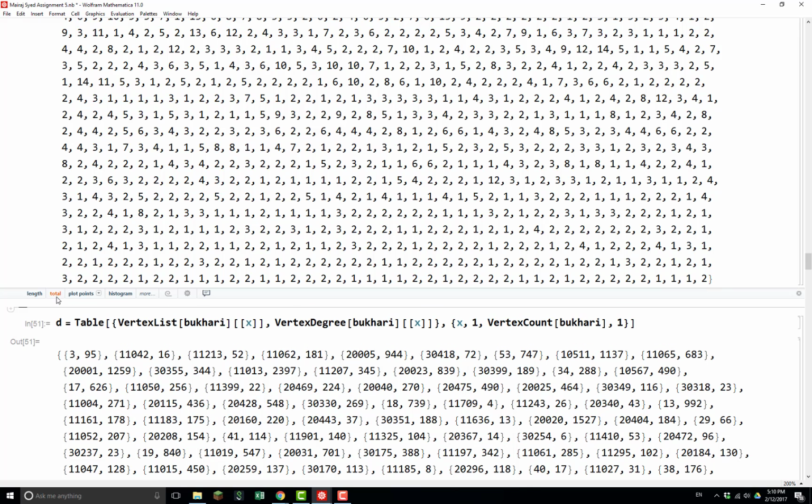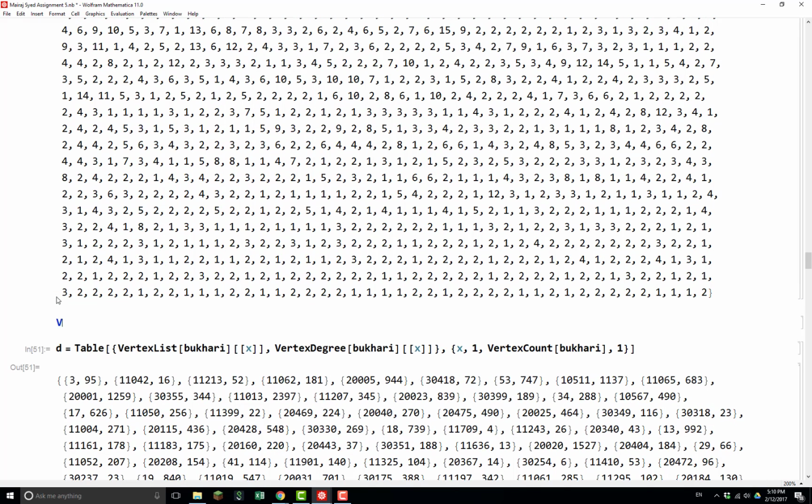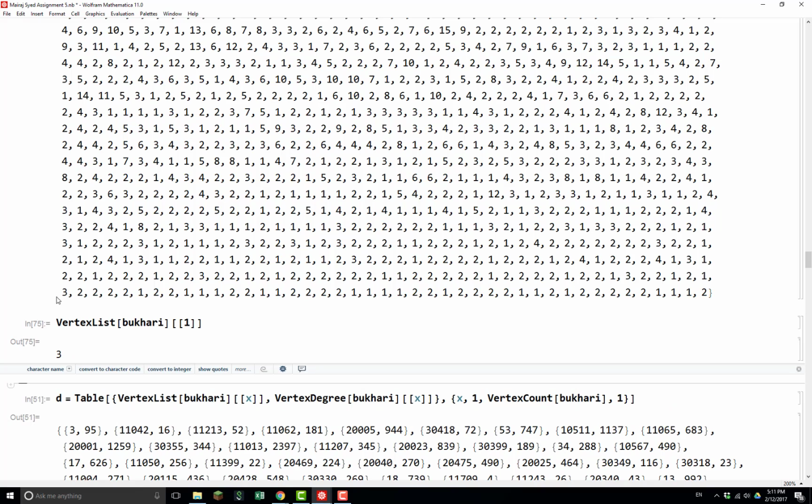So for instance, if I did vertex list Bukhari, and then here's this funny way of doing things. If you do that, it will just give you the first number. Okay, so 3, who's Umar ibn al-Khattab, I believe. No. Yes, that is true.